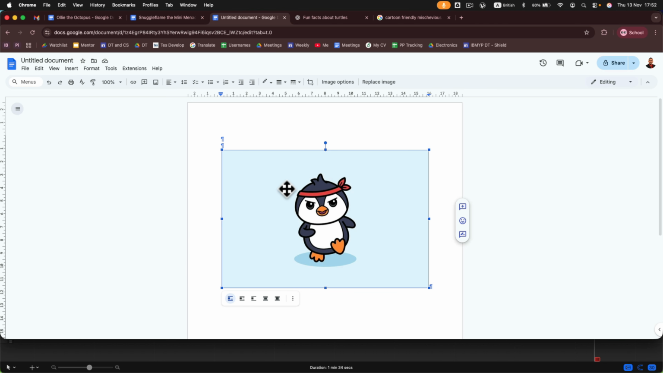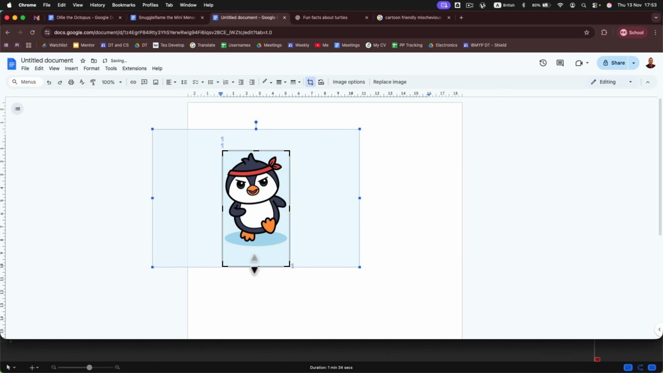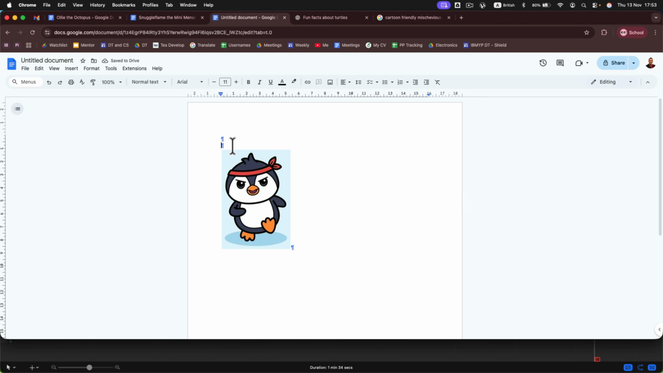Now I'm going to select my penguin and crop all of this. Maybe you don't need to do that, but if your image has a lot of empty space, you might want to. So I've got this crop image tool here. I'm going to click on that and drag this in nice and tight, and here, and here. All right, good. So far so good.